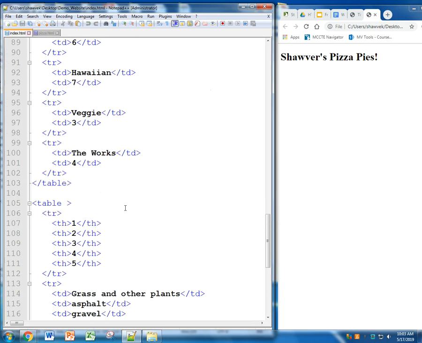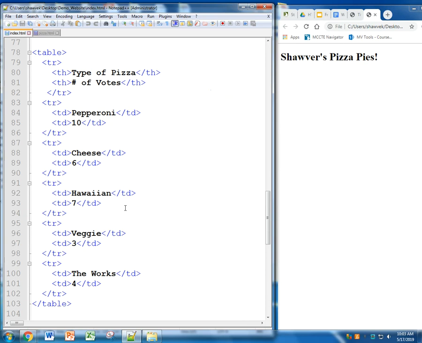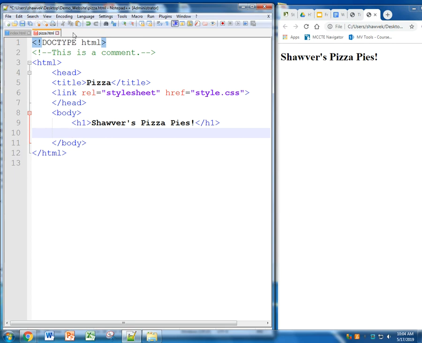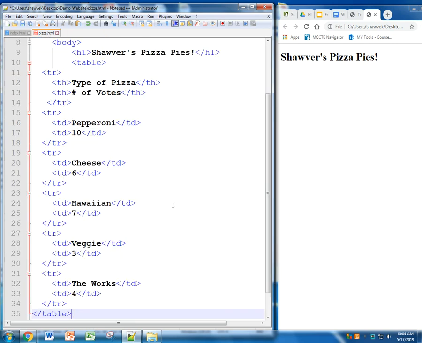And I want you to find in here the code for the pizza table. So if I scroll backwards, I want to take this entire table and copy it to my pizza file. So let's go from table to slash table. This should give me the whole table. And we're going to put it in pizza right after the heading. So go ahead and paste that in there.